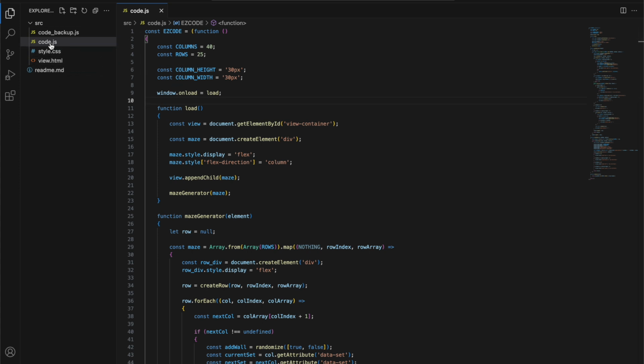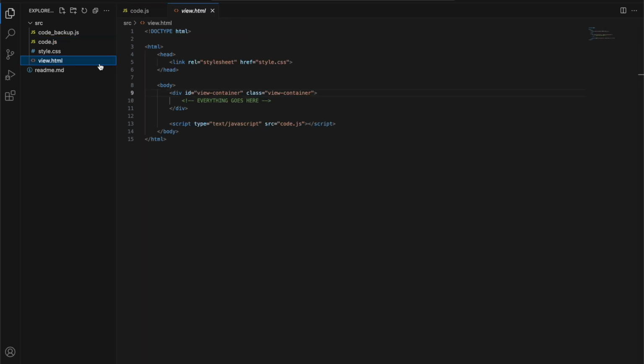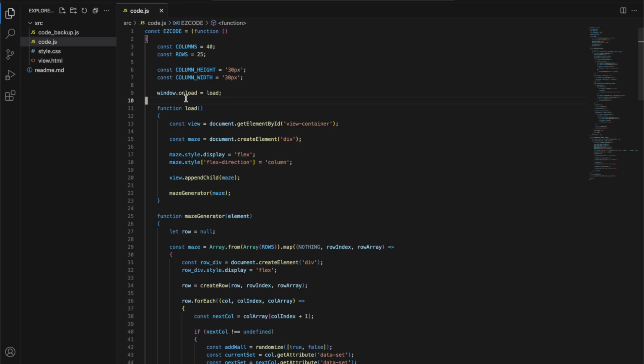Just understand that we're loading the code.js file via the view HTML file. So if you ever want to load the backup, you have to change this portion right here or change your file here back to its original, or copy paste your code back into code.js. Lots of different ways to do this, but we know we have it, and let's not touch the code backup. So with the code.js file open, let's begin.